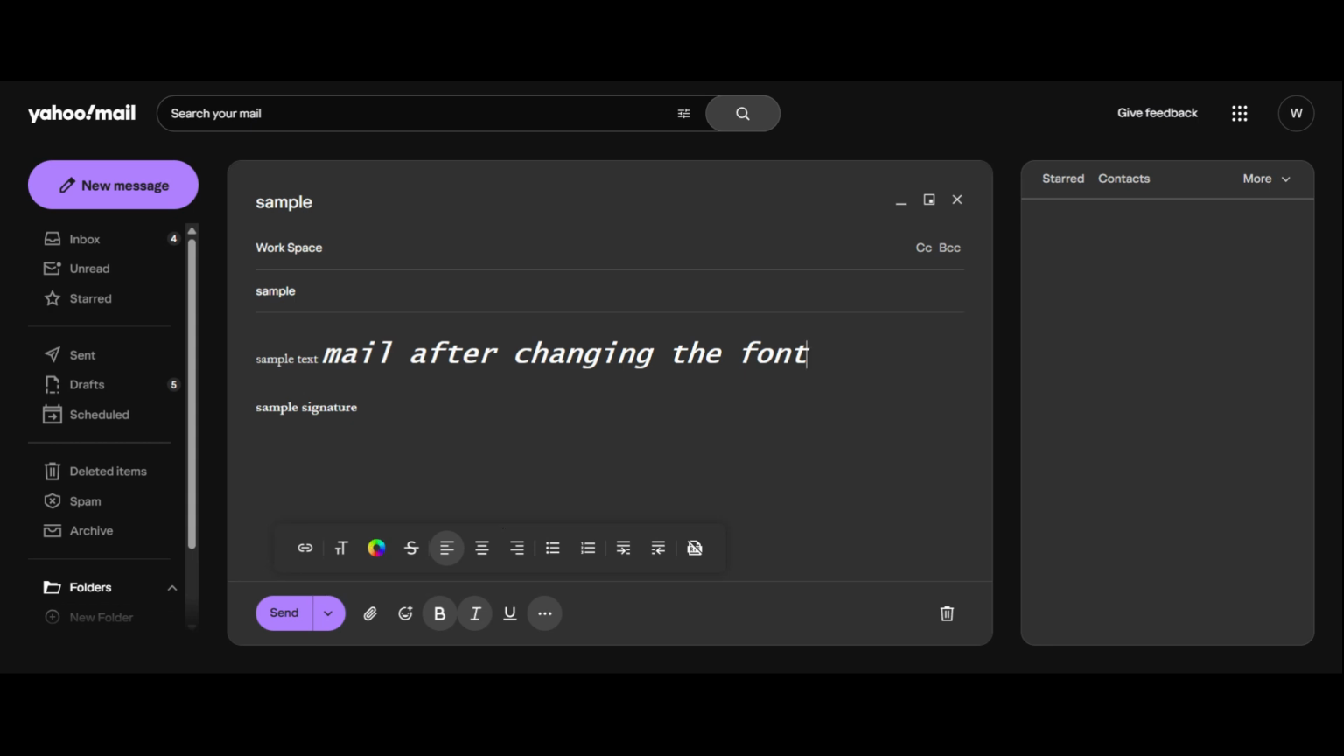You've now learned how to change the text font on Yahoo Mail, whether you're typing a new message or editing selected text. It only takes a few clicks, but it can make a big difference in how your emails look.